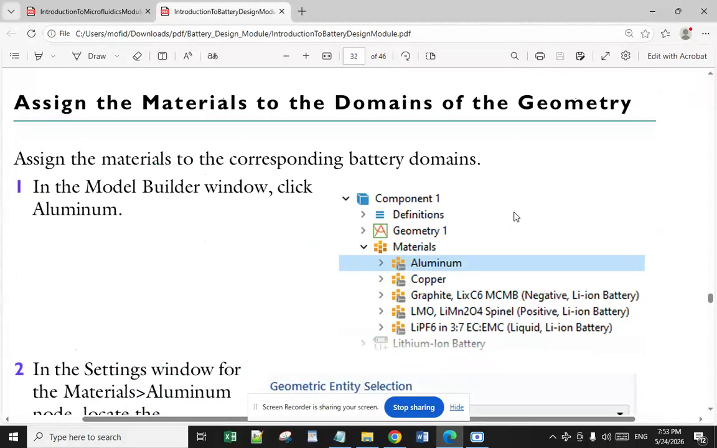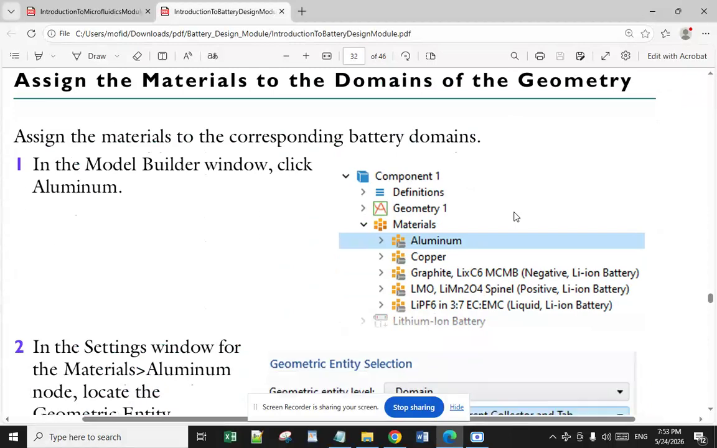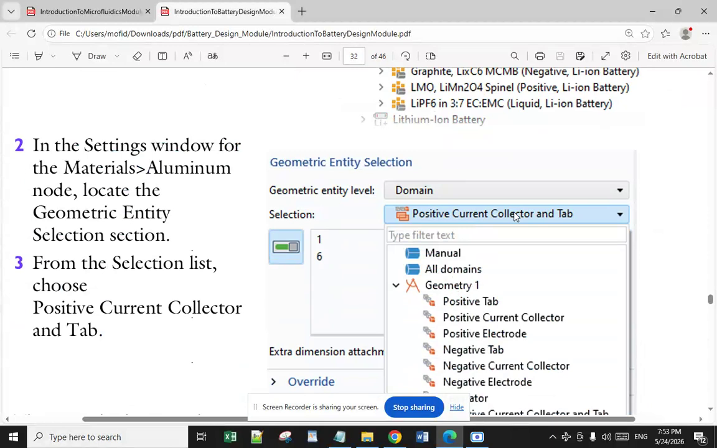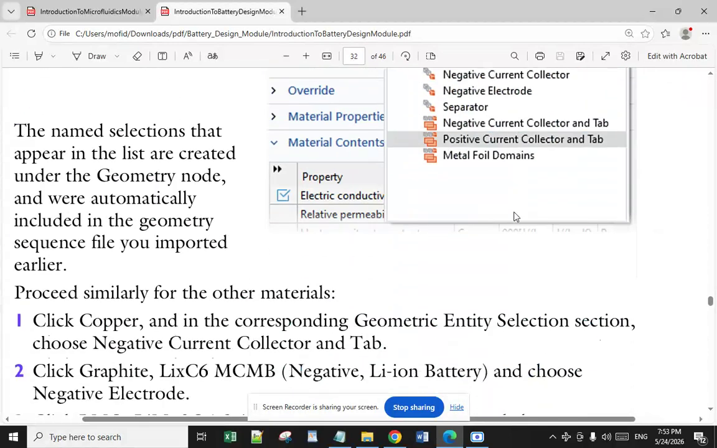Now I want to go through assigning the materials to the domains of the geometry. Assign the materials to the corresponding material domain. In the model builder window, click aluminum. In the settings window for the materials, click the aluminum node. Locate the geometry entity selection section. From the selection list, choose positive current collector tab.